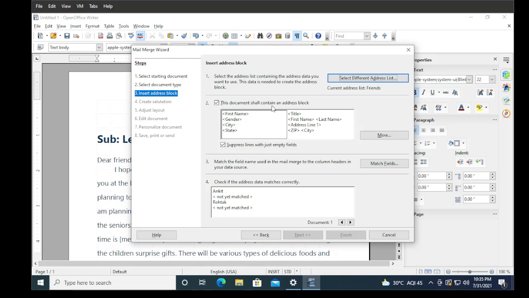The document shall contain an address. Which format do you want to choose? You want this format, or this format? I want title, first name and last name in the same line, and address, zip and city in the same line. But I don't want this, so you can click on the more button. Click here and click on the more button.